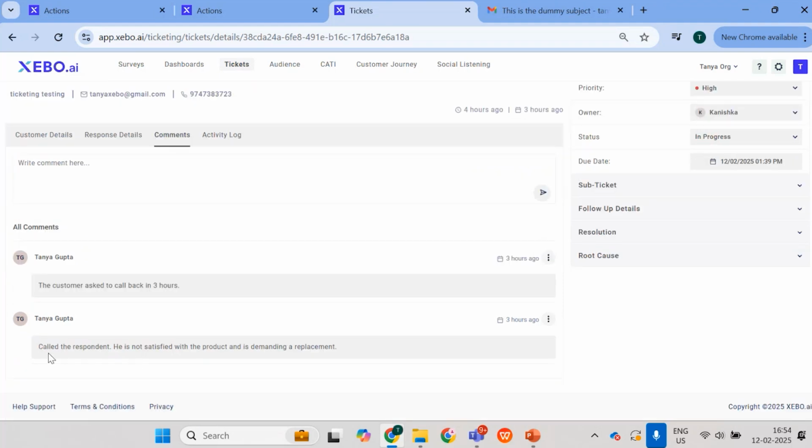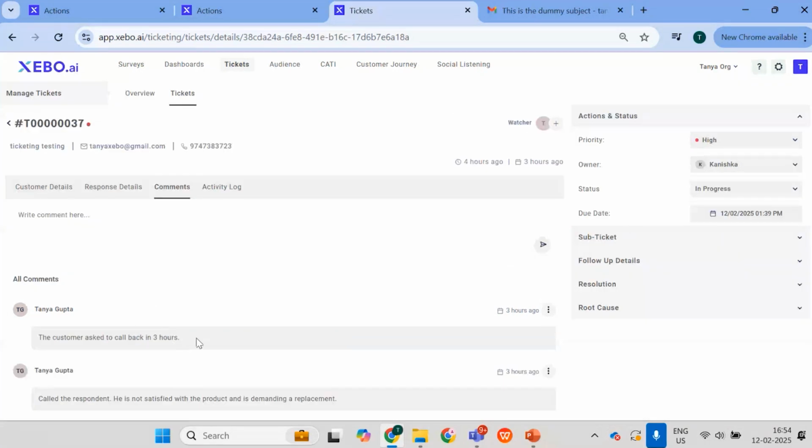You can just keep on marking the comments. Let's say I added this: called the respondent, and he's not satisfied, is asking for a replacement. He has asked, or she has asked, to call back in 3 hours. So we can just keep on tracking the comments and the activities that are being taken on this particular ticket. If there is anything else, you can just type it in and give it a go, so the comment will be marked.